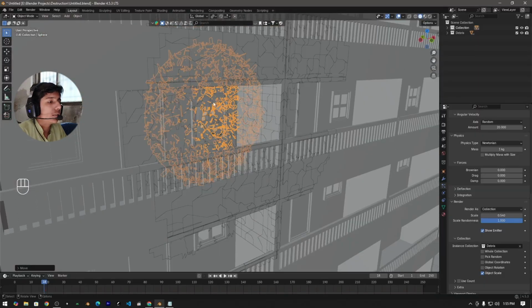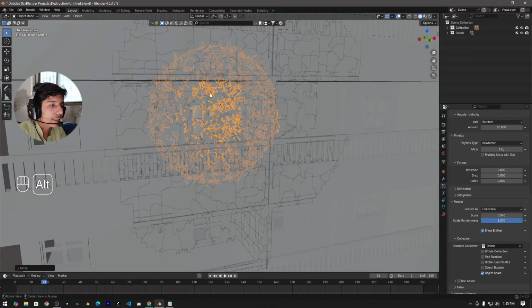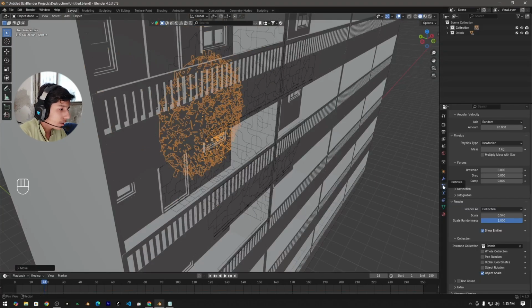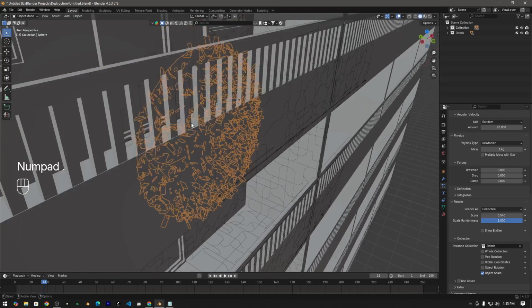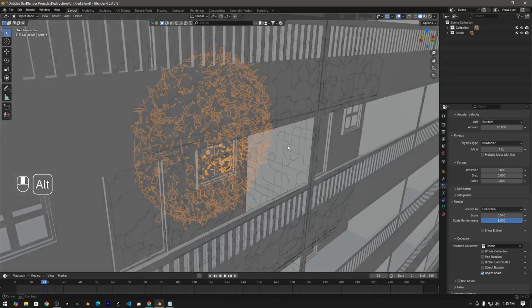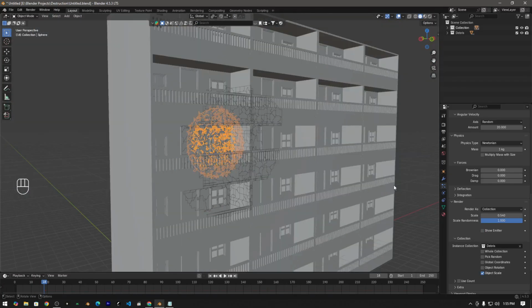Now if you don't want this emitter object, like the UV sphere, to show, you can come to particle properties and uncheck this show emitter box. Now you will only see these particles in your final render, not this UV sphere.